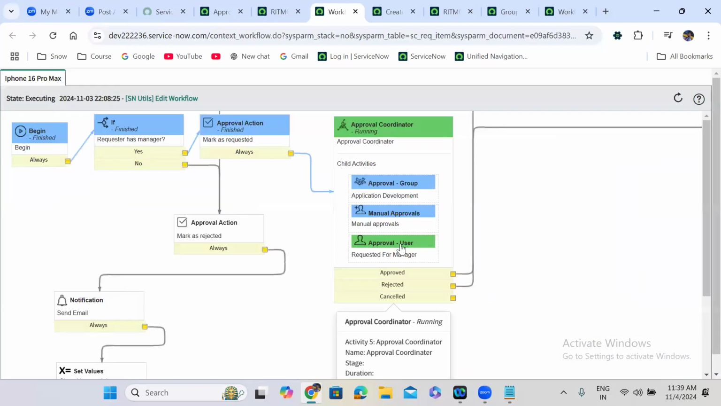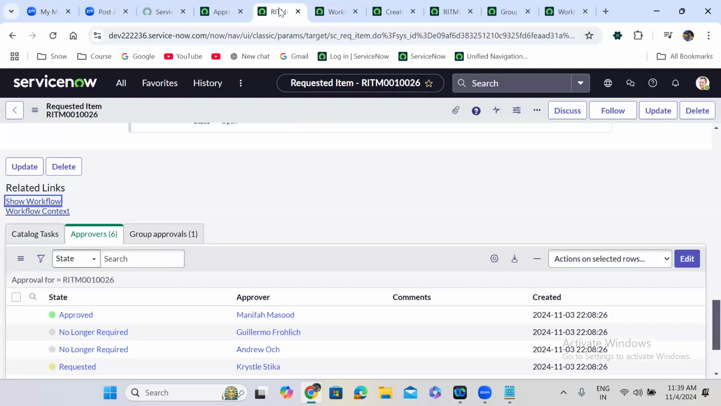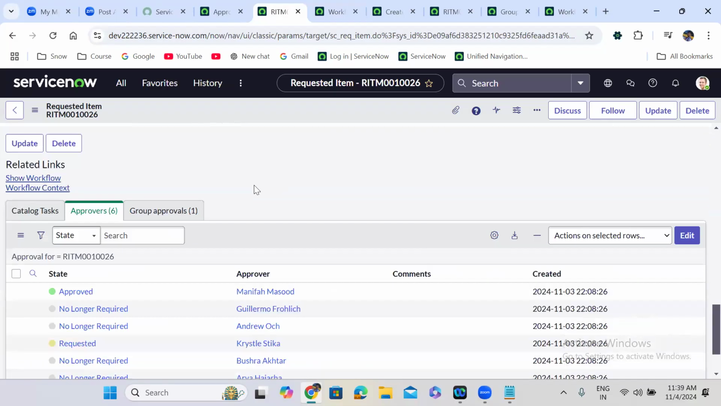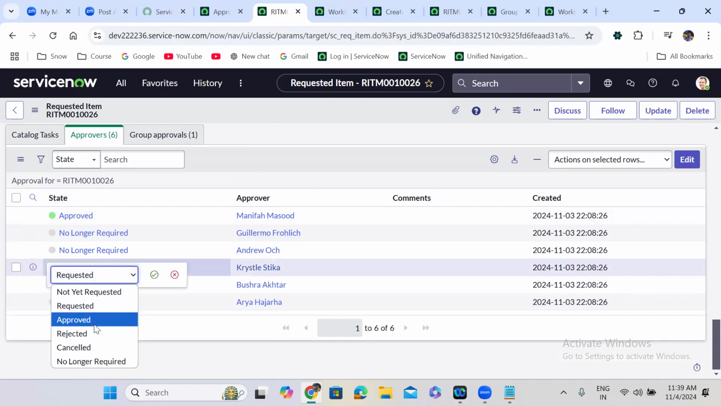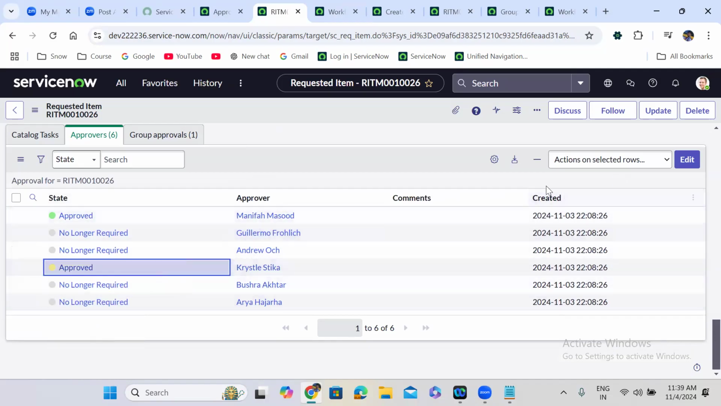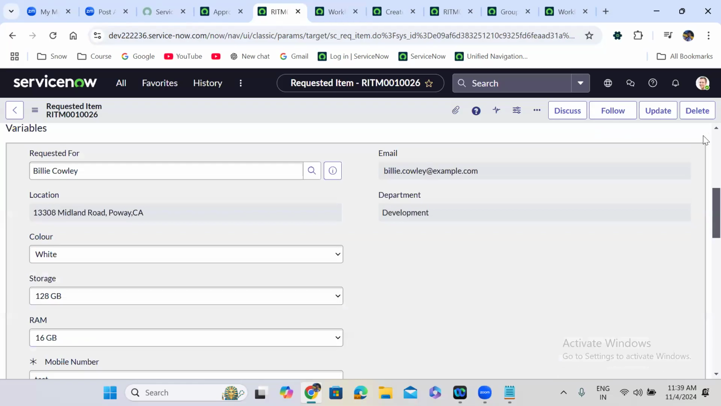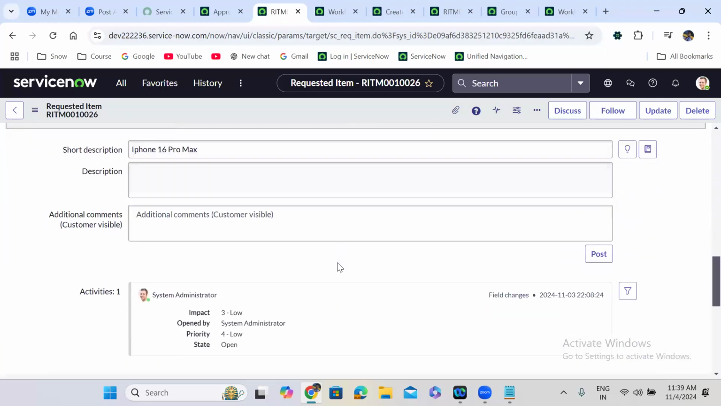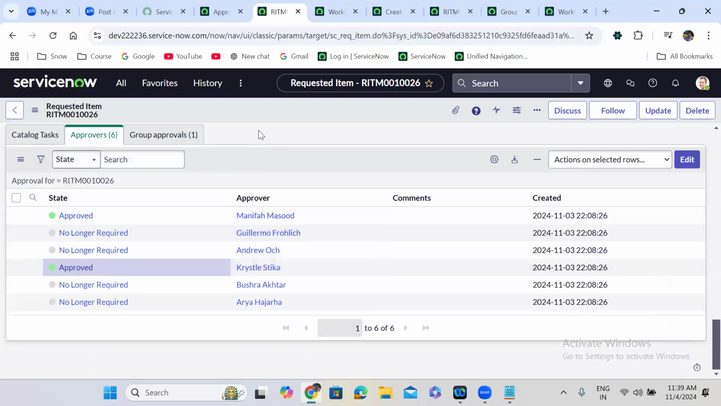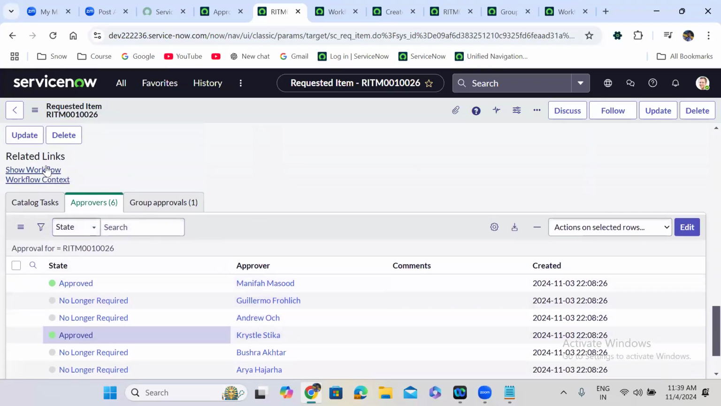Now the workflow is waiting for the approval user. Once this guy has approved it, the workflow will move forward and mark the approval state as approved here, and it will create a catalog task. So that is how you send the approvals from the workflow, guys.